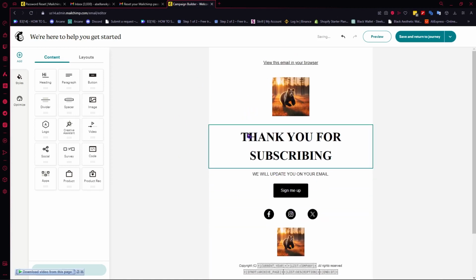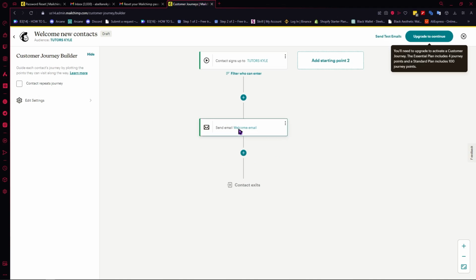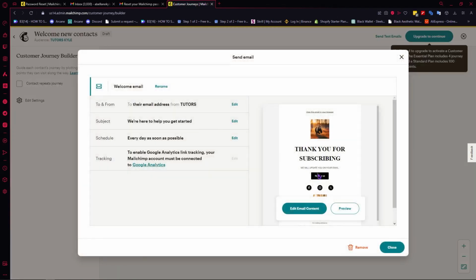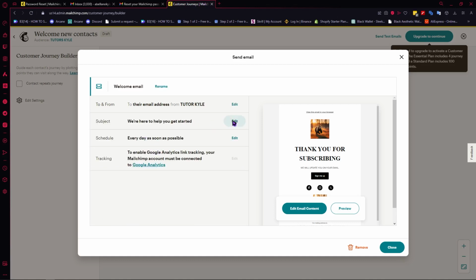Once you're done editing, this is just a finishing touch. So if you're gonna edit something, then do it right here. And once you're done, click on save and return to your automation journey. Click on that right there. So now it's gonna load right here, and it's currently loading. And as you can see, the send welcome email is now this one right here when you click on that. And then from here, you can also choose from who or your details right here, from the field, their email address. You can choose from name and your email address, depending on what you want. So in my case, I'll just want it like that. Click on save. And you can also change your subject if you'd like.